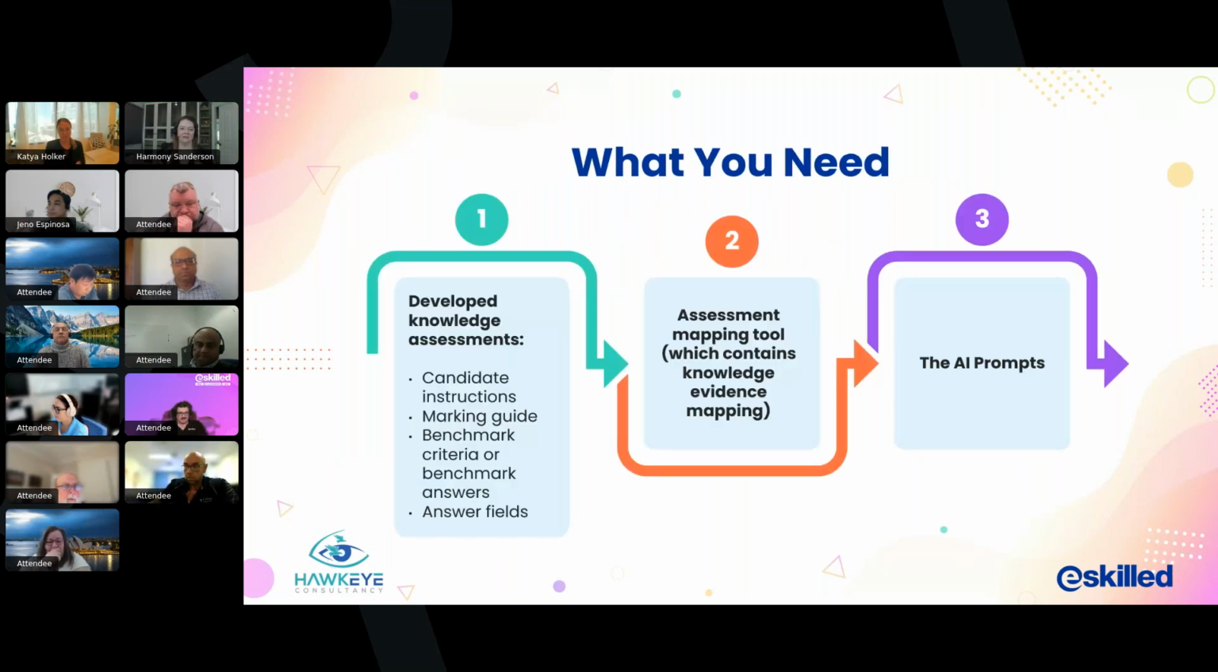So to run these prompts, you'll need 3 things. Firstly, your knowledge assessments, including candidate instructions, the marking guides, and benchmarks. Secondly, your assessment mapping tool, which contains the knowledge evidence mapping, and the AI prompt, which we'll provide to you by email following the session.